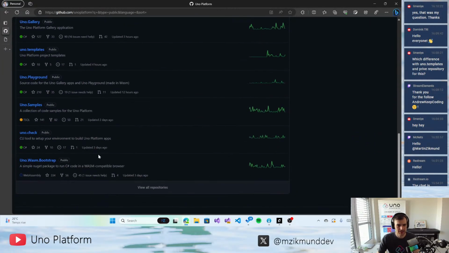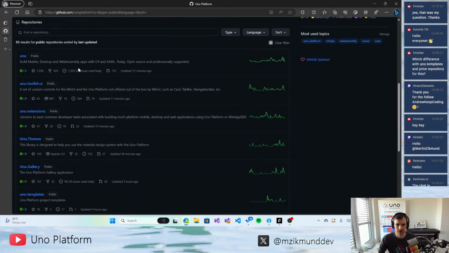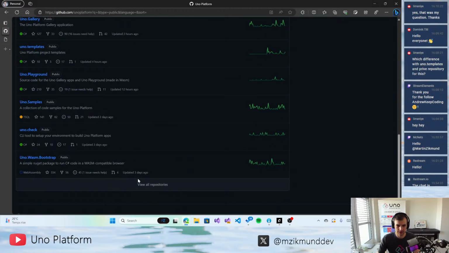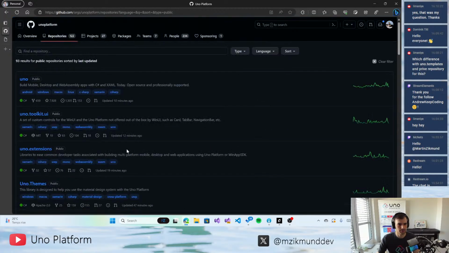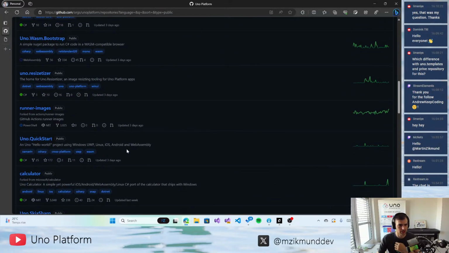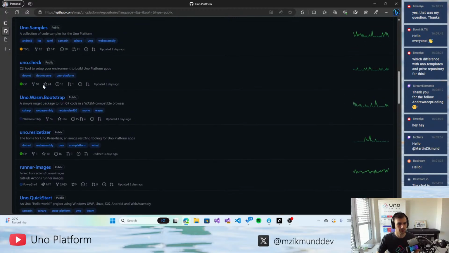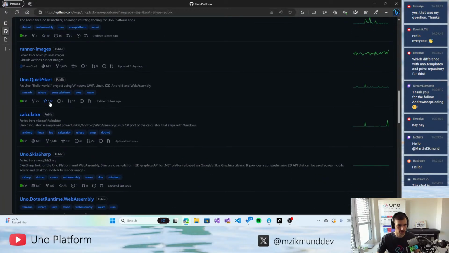So those are probably the most important and most significant repositories that you can find in the UNO platform organization. I will just browse if there is something I forgot. There is also UNO Resizetizer, which is a tool used to resize images for multiple screens. If you have SVGs in your application, this tool will automatically resize those SVGs to match different screen sizes and different DPIs for your target devices. So that's probably one more interesting repo, but those should be the main ones.